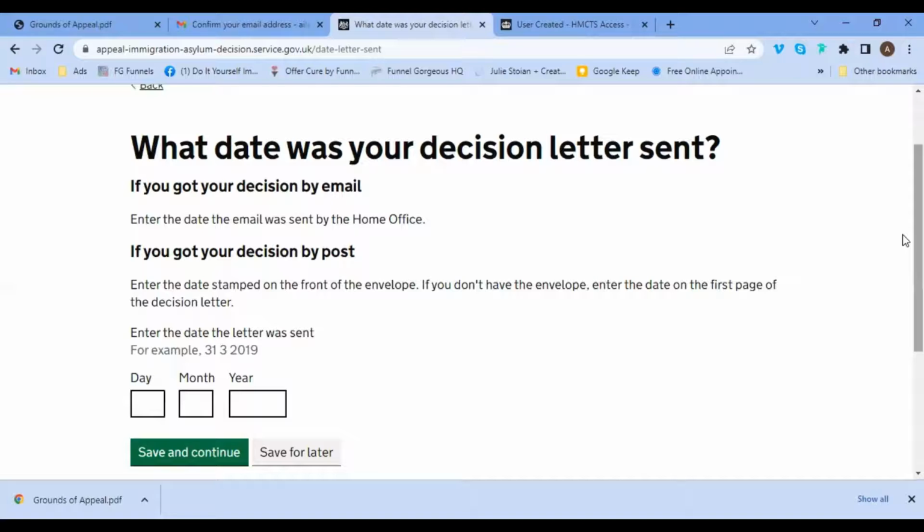Okay, so it says enter the date the email was sent by the Home Office. So that's by post. But if by email, then if you received it today, most likely that's the date that they've sent it, because email is kind of instantaneous. It's the same date that it's sent, and moments later you receive that decision. So you enter that date. For this purpose, I'm just going to put, let's say, 5th of August. And then save and continue.